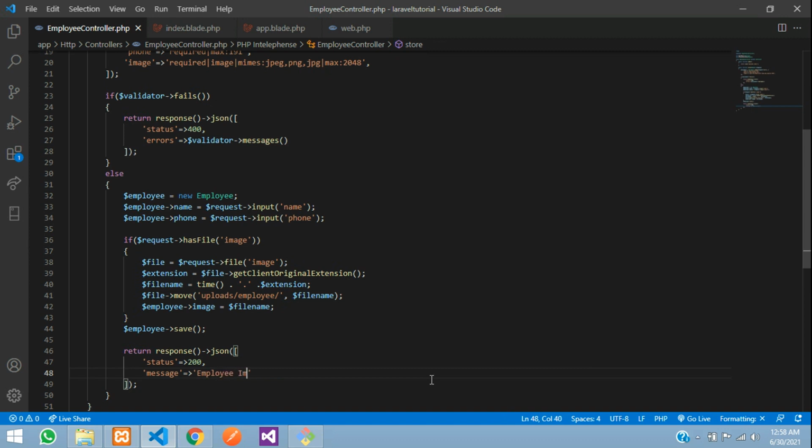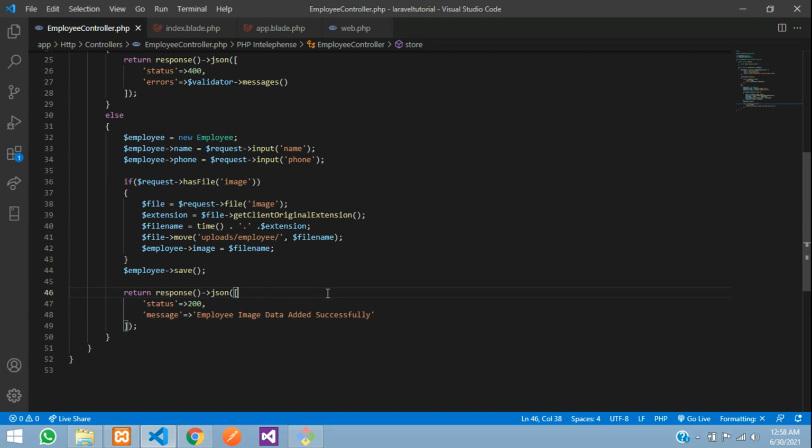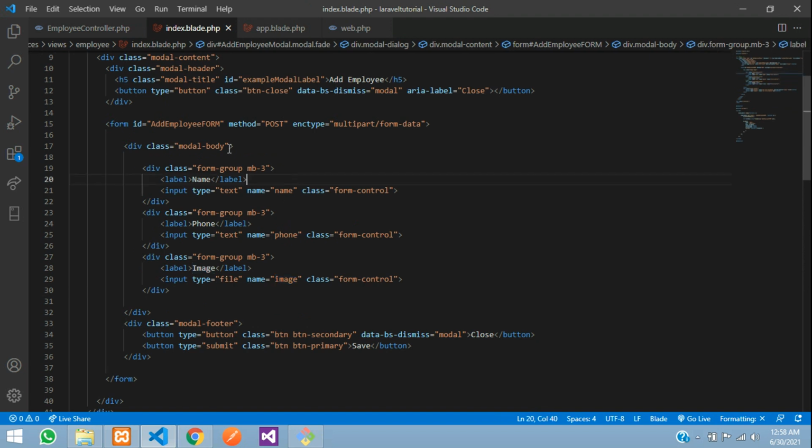Employee image data added successfully. Okay, that's it guys. So now let's get back to our index blade file.